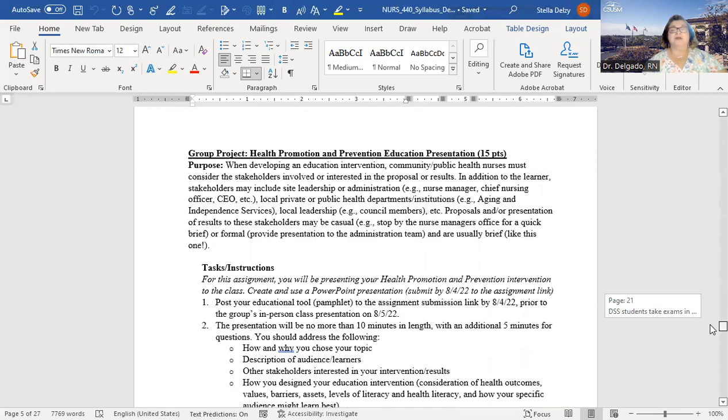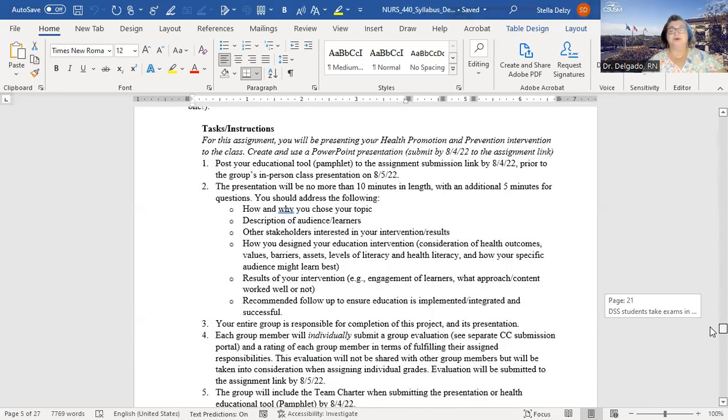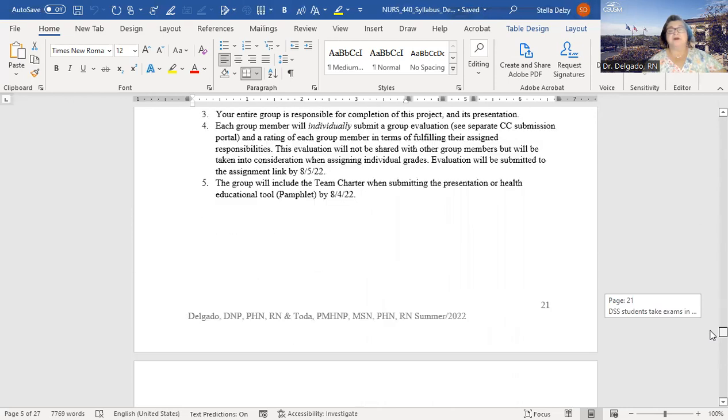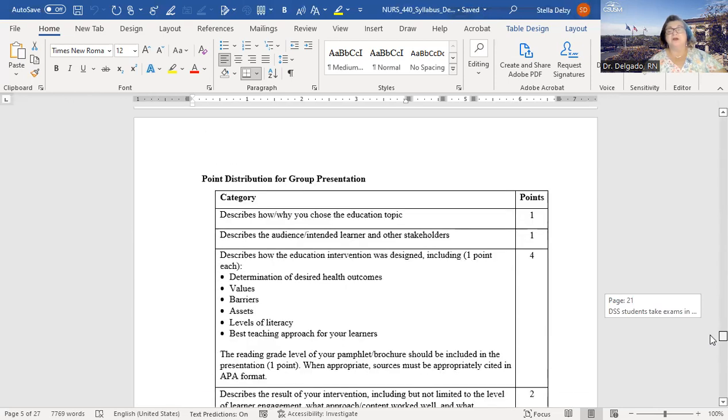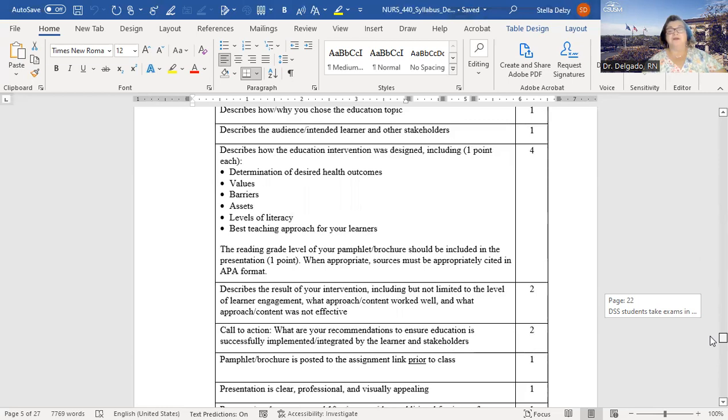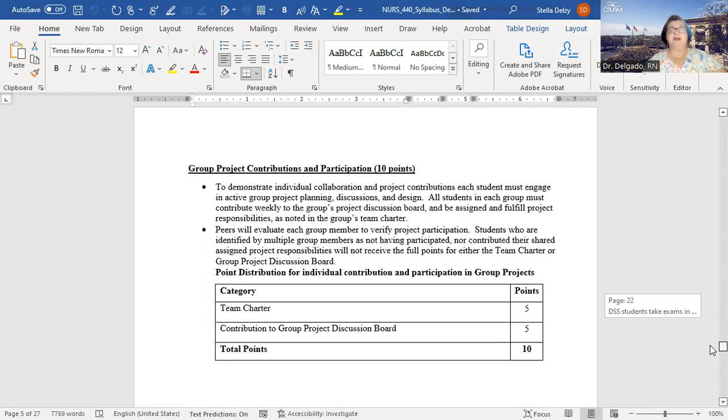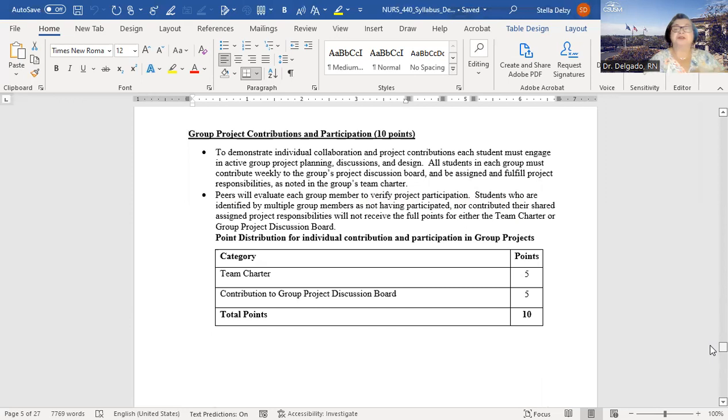And you will also have the group promotion and prevention presentation at the end of the semester. This is going to occur week 9 as well. So each of your groups will present, and here are the specific instructions for you to follow. There's the rubric and also the group participation points. So each member of the groups are supposed to be participating, collaborating, and contributing to the assignment.